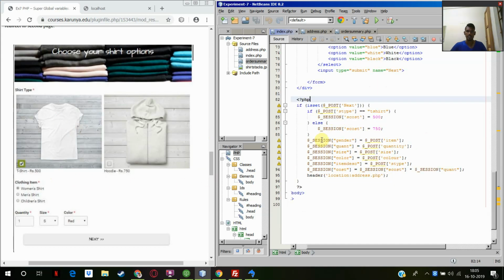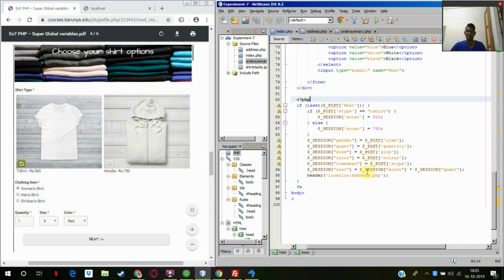We use $_SESSION, which is important since we are going to be using sessions, and we need the variables to be preserved over the PHP pages that we are creating. So we create our PHP variables here, and these are super global variables with the names that we provided, and the data will be stored in these variables. And here we are calculating the cost, which is the S cost, that is 500 or 750 based on our selection, multiplied by the quantity of the item that we've selected.